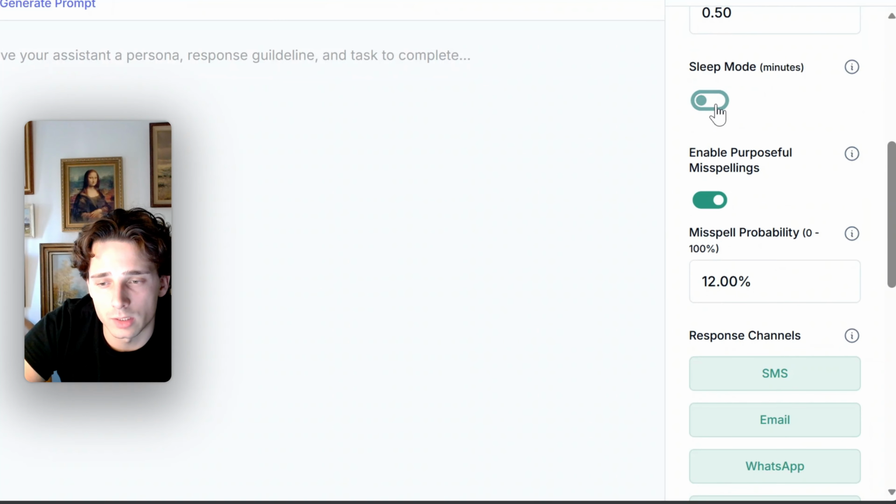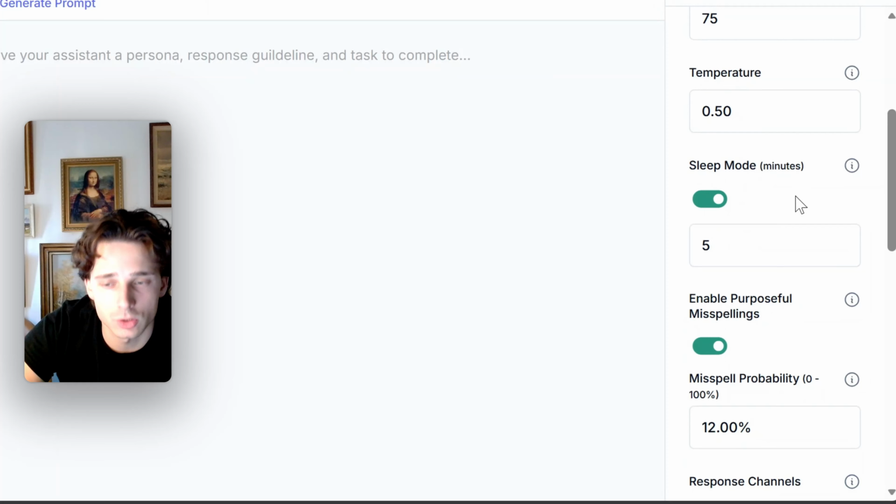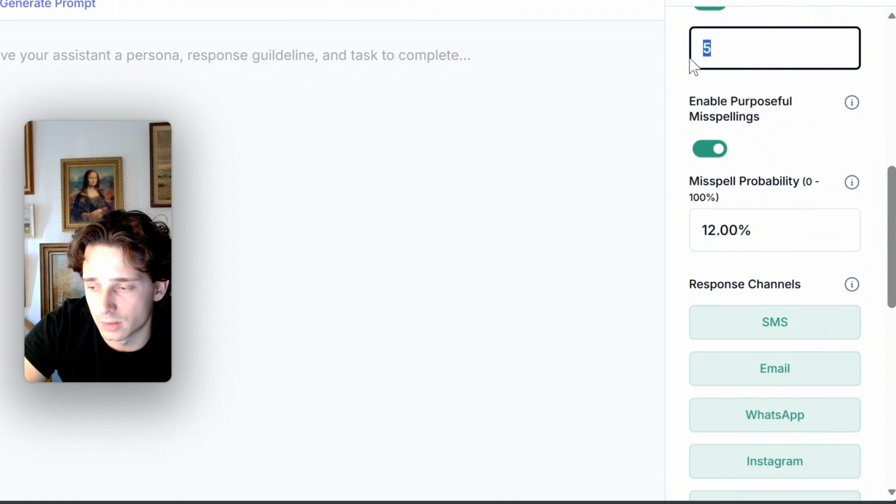And I will also integrate a sleep mode. So basically when the person is not responding anymore after 5 minutes, it just closes the chat. I want to just put it at 15 minutes. I think that's fair enough.